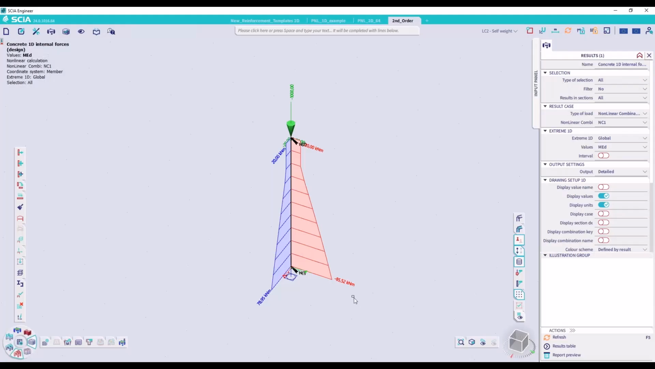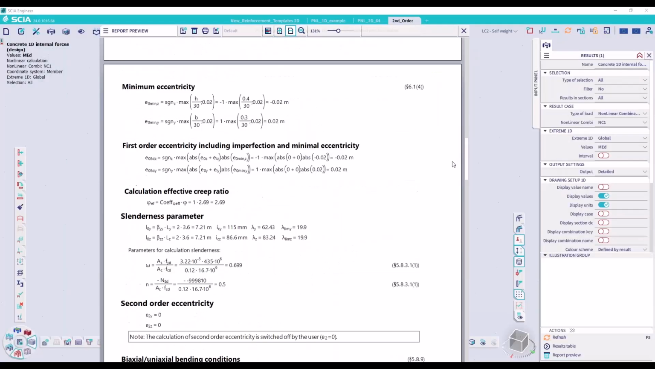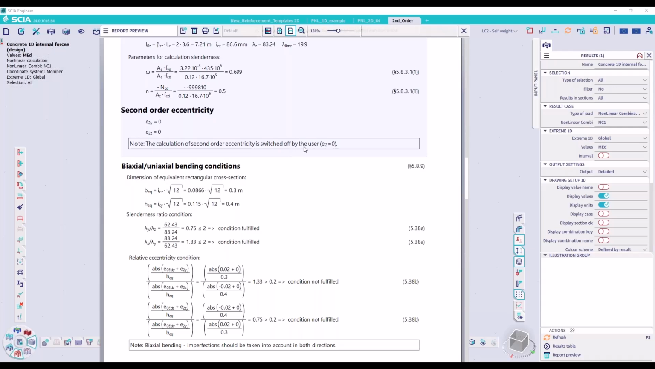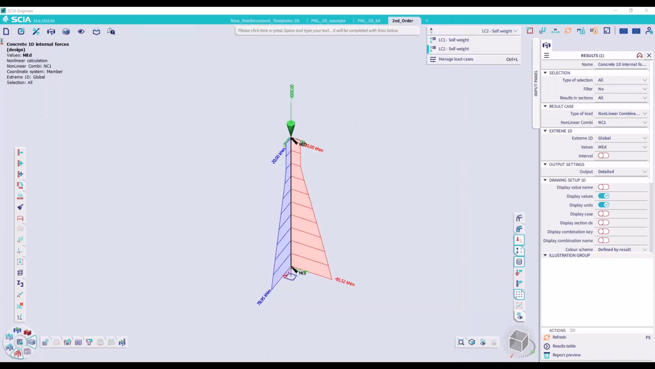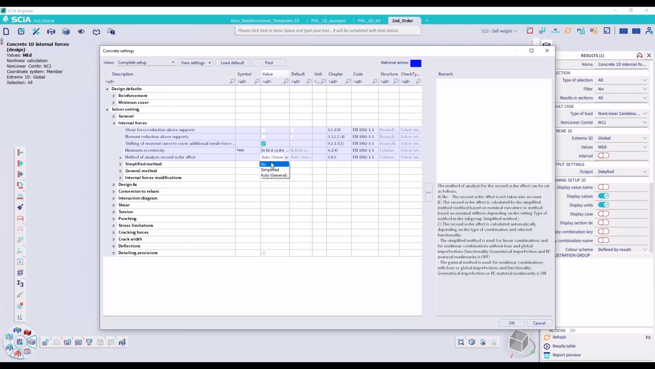Before we got quite some high bending moments, and right now they are lowered. Check the report preview again to make sure that it's toggled off, and we should see a note here as well that the second order eccentricity is switched off. We can manually override this setting. If you change this from auto to simplified or no, you are overriding it, but of course keep in mind that it's possible to take the second order effect into account twice.